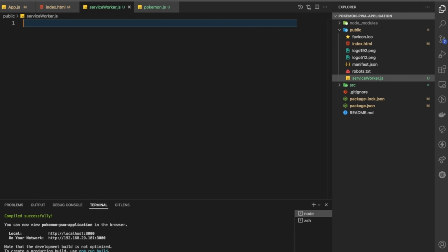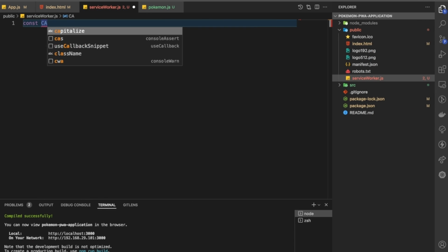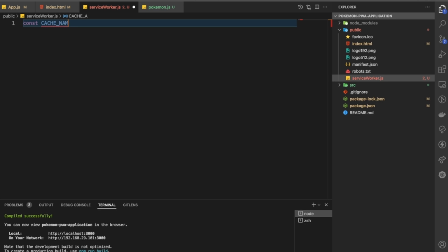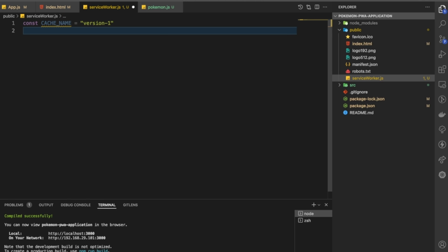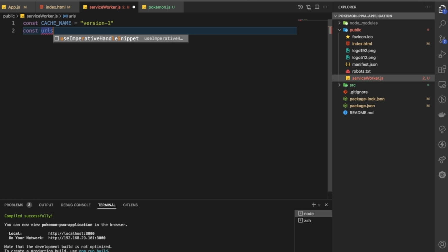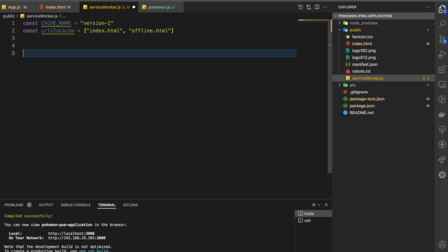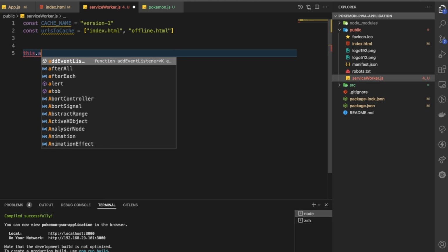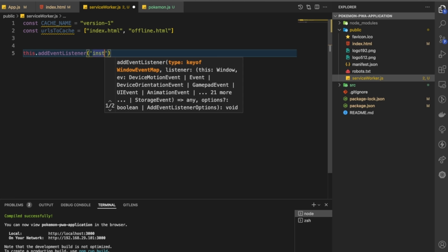So now, first of all, let's just give it a cache name. Just have version 1, and then URLs to cache. So basically these are the pages that it is going to cache. And these are the URLs, index.html and then offline.html. Okay. Now we are just going to refer to the globalThis and add event listener and add install.